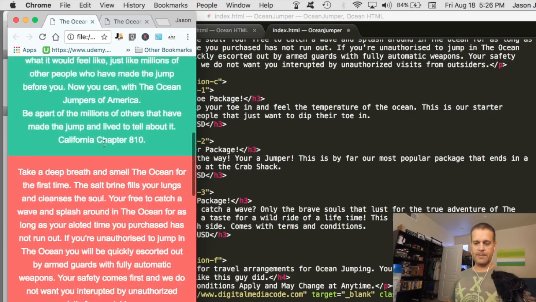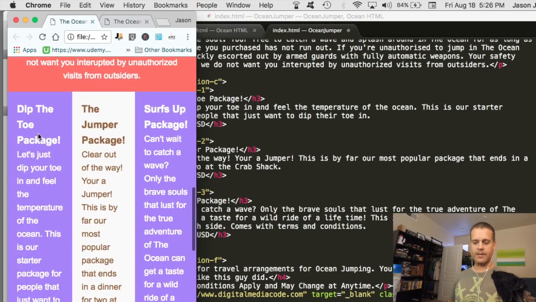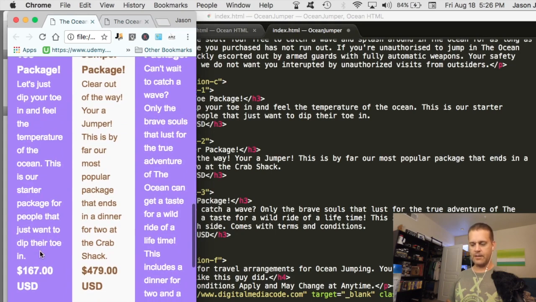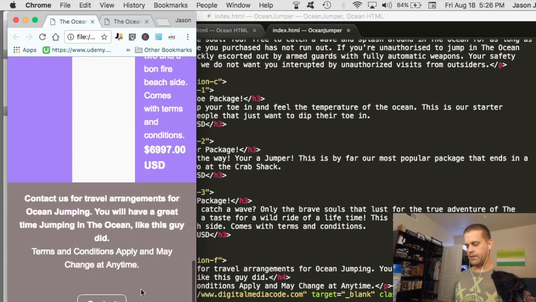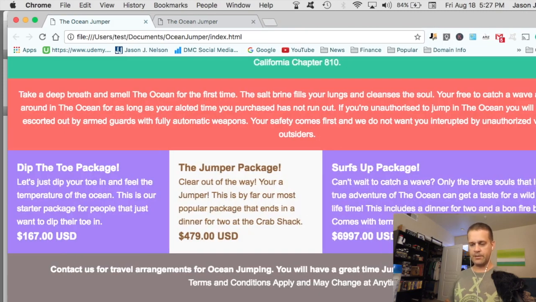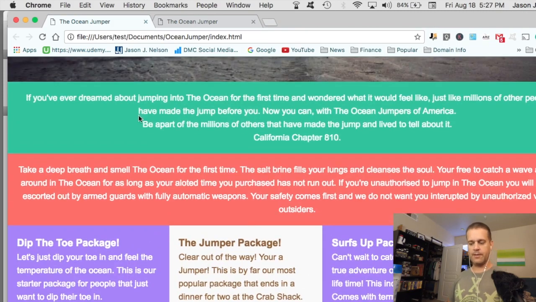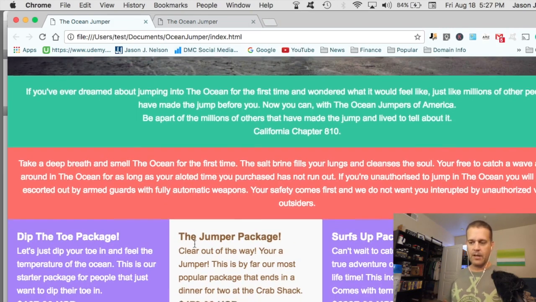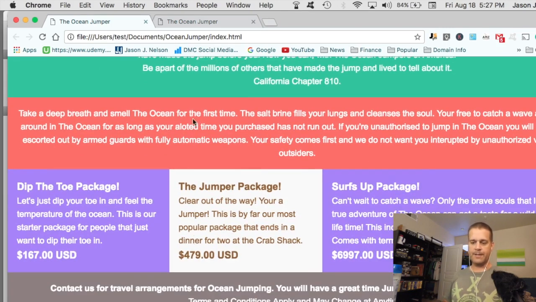And obviously with flexbox, the more content you put in there, it's going to elongate. And you can fix that too. If you don't want that and you just want regular sections, you can just use sections instead of the flexbox. But this demonstrates the flexbox on this particular website.